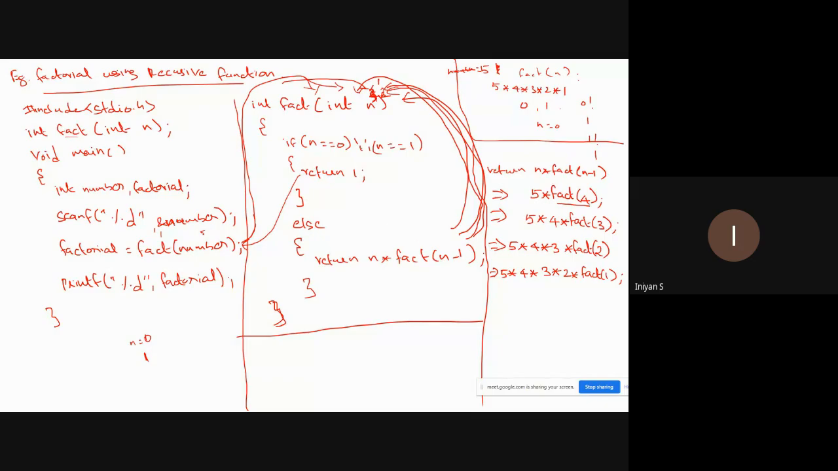Now tell me, this condition will get satisfied, right? It is n equal to 1, so it will return 1. 5 into 4 into 3 are already there; these are all already returned values. What is the fact of 1? Fact of 1 is returning 1. Correct?